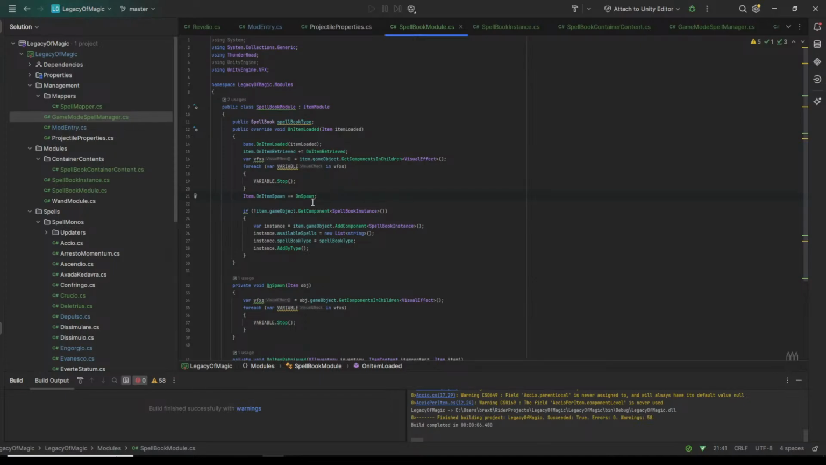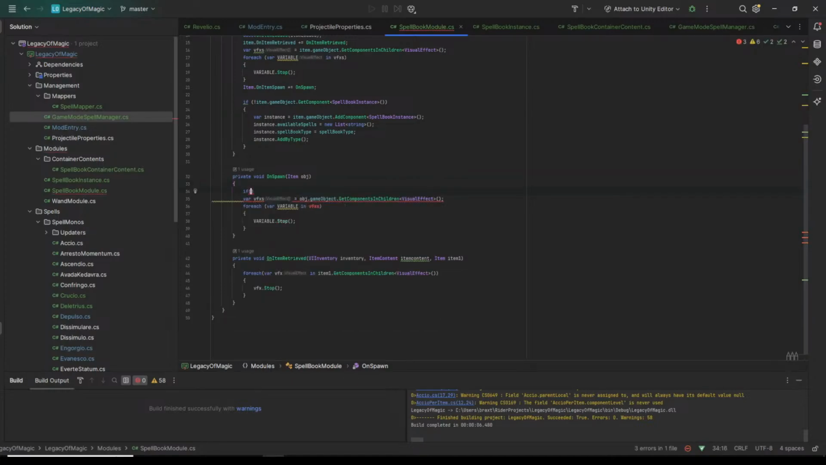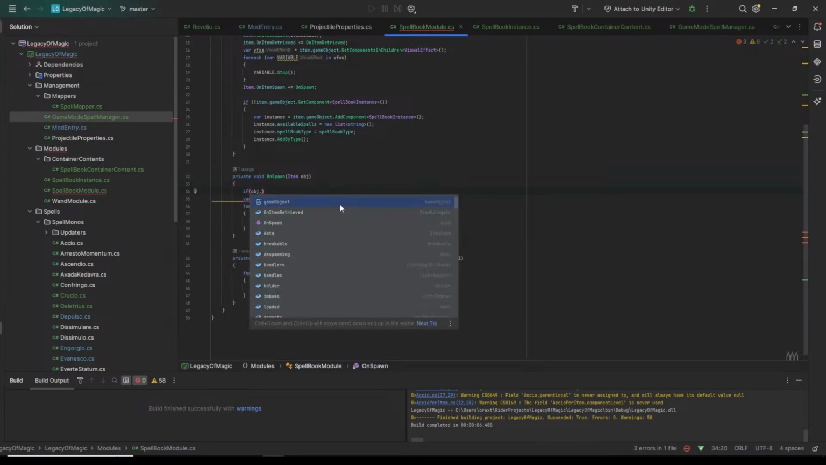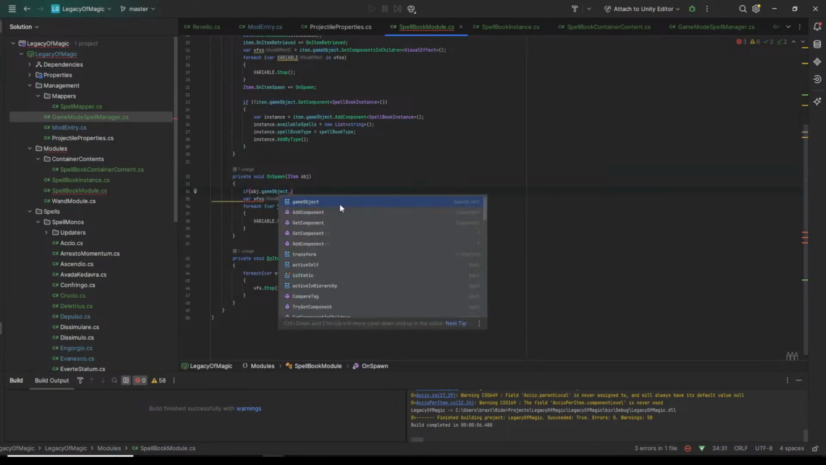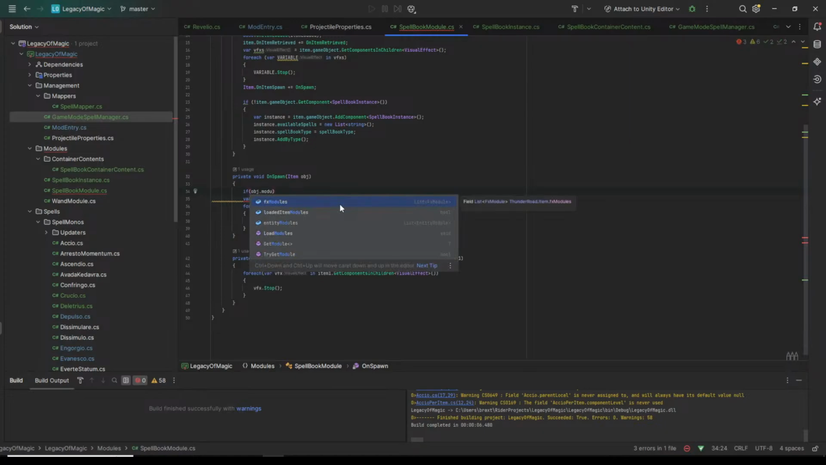Oh wait, hold on, hold up. Oh well, this is for every item, and that's gonna cause errors. Okay, if object dot game object dot, or not game object dot mod. Come on. Sorry, I'm struggling to get everything working.